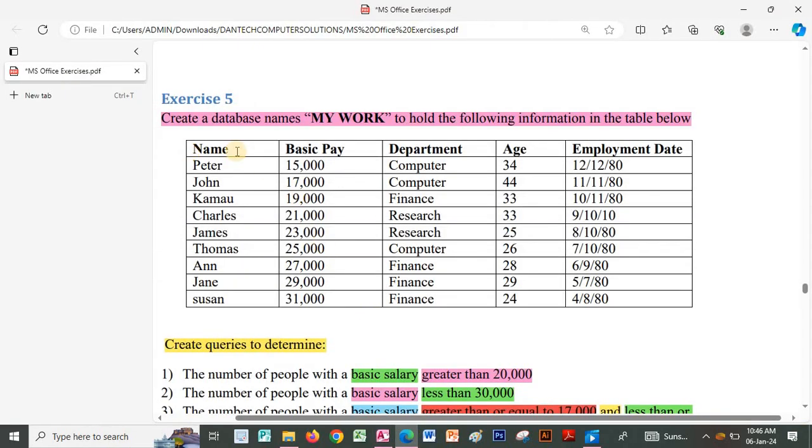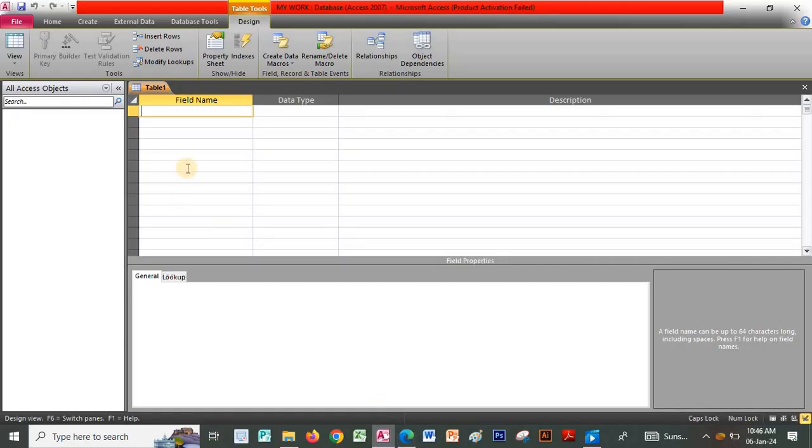So we are going to create this table whereby we have the name, basic pay, department, age, and the employment date. So I'll write all those titles. I'll start with the first one, which is name. So I write that.